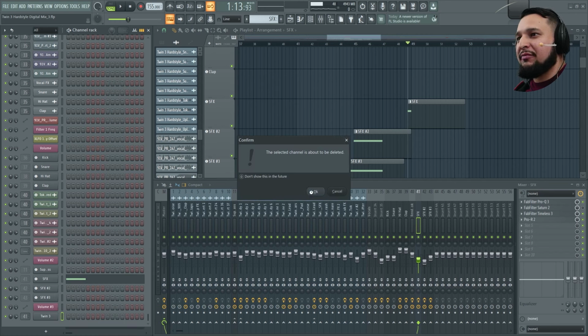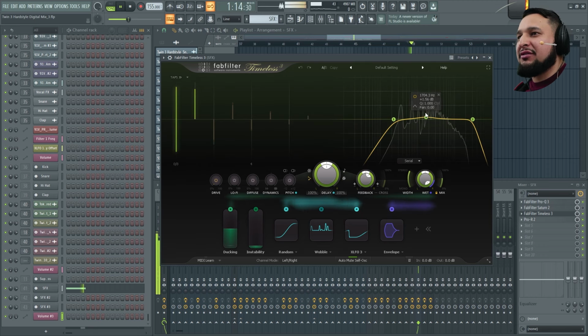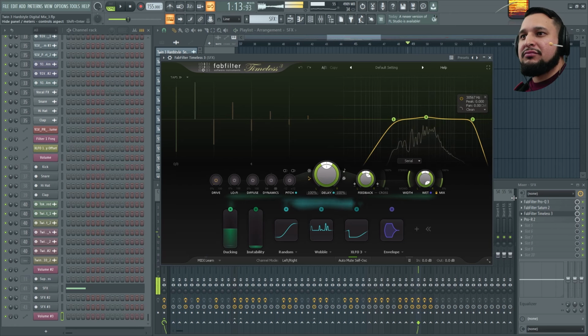Let's delete this twin. Okay. And there's some timeless in there with a little bit of boosting on the feedback in the EQ right here, which will give you some boosting of the feedback.